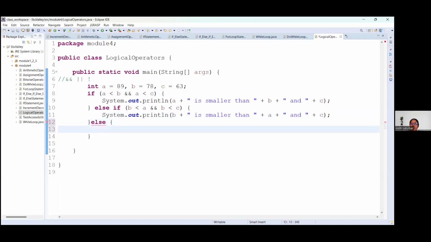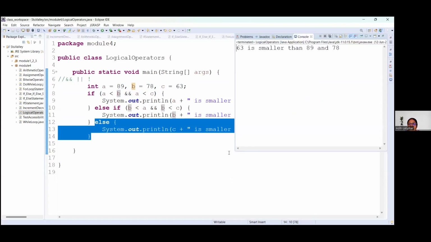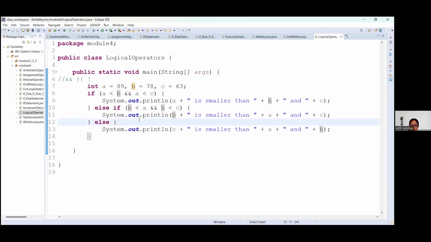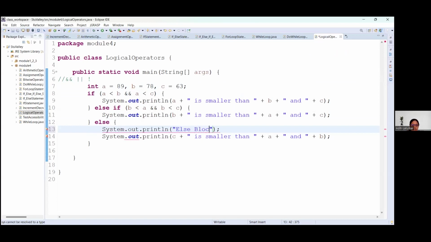Else, there is no need to check a third condition, though you can if you want, but it is not compulsory. If A is not smaller and B is not smaller, by default C is smaller, correct? So you can directly add that into the else block, sorry, for A and B. As per the values we have assigned here, you can see the else block should get executed because 63 is smaller than 78 and 89. So your else block is executing here. If you want to add, we will add System.out.println, else block executed.